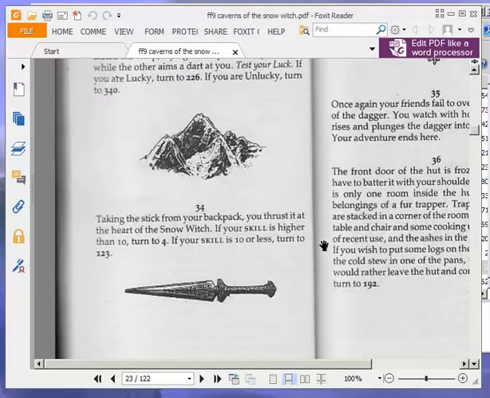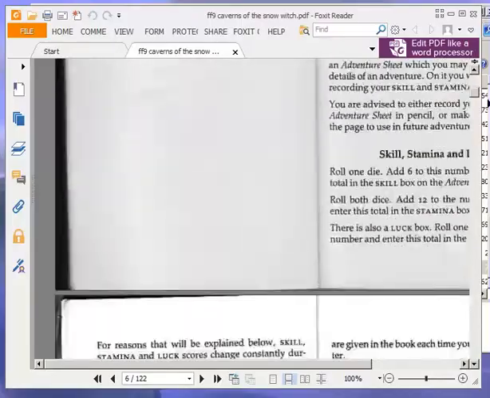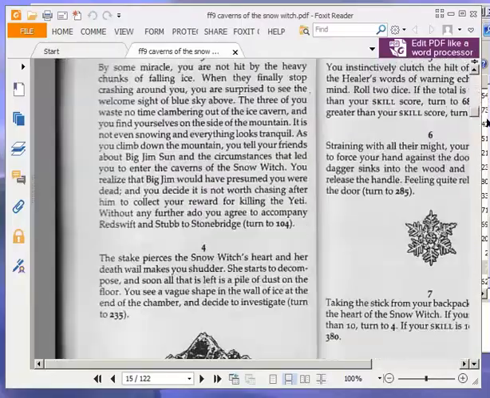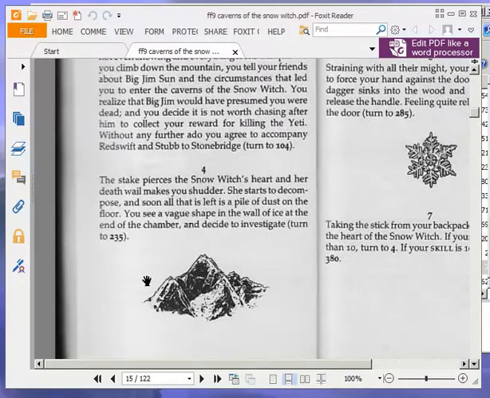Anyway, if your skill is higher than 10, turn to 4. So let's turn to 4 because our skill is 12. Whoops, that's the cover. Here it is. The stake pierces the Snow Witch's heart and her death wail makes you shudder. She starts to decompose and soon all that is left is a pile of dust on the floor. You see a vague shape in the wall of ice at the end of the chamber and decide to investigate. Turn to 235. Well, that was a bit anticlimactic, wasn't it? The whole book is about the Snow Witch and now we've killed her. That's the end of that. Anyway, turn to 235.